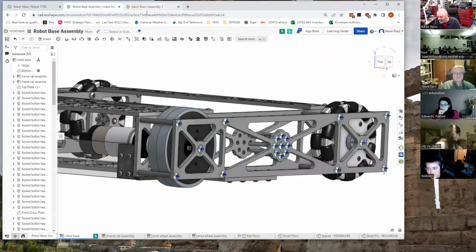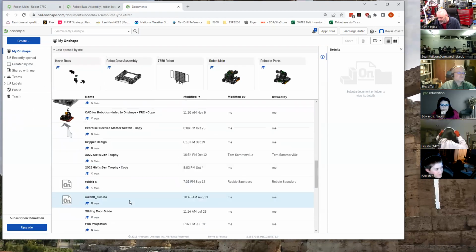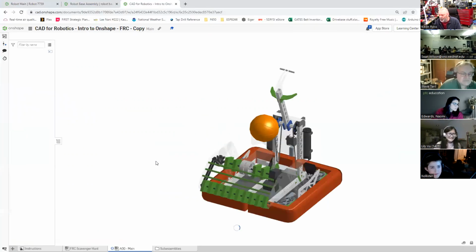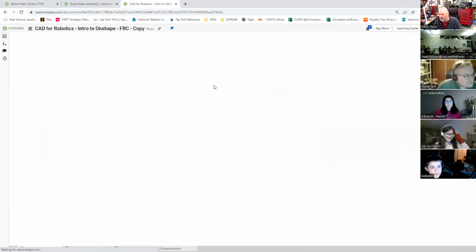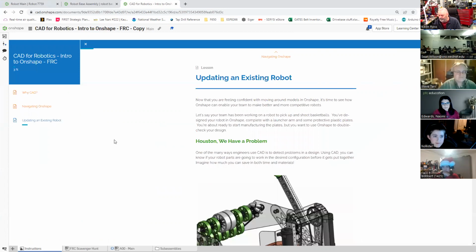I was going to go find my... Hang on a sec. I'm going to go back to... I think I must have left it in my Onshape directory, which was my version of CAD for robotics. Here it is. So when you go to do this CAD for robotics thing, you'll end up opening this file. If you click through the links, it's very cool, and it has instructions on how to do things, like updating an existing robot.